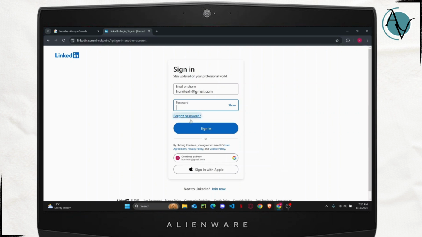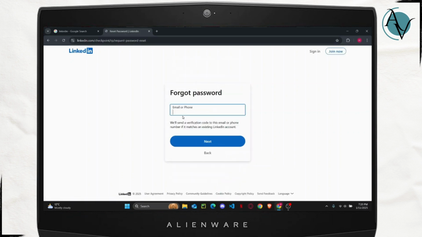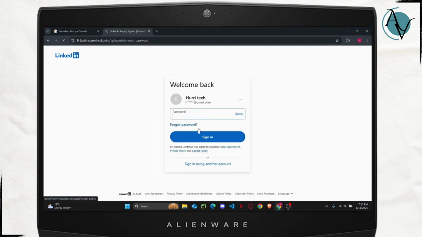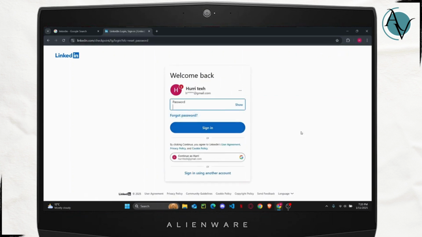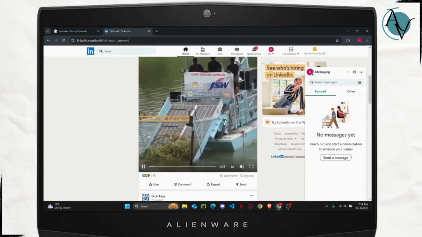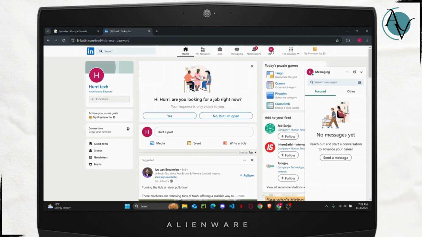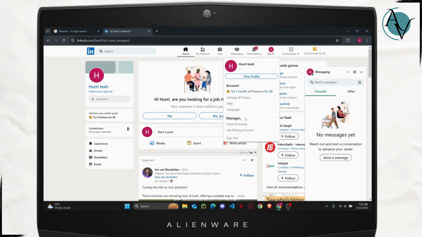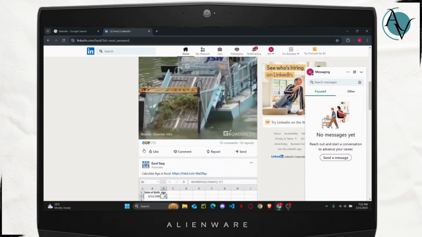Now, on the password section, if you click on forgot password, you can just enter your phone or email to reset your password. I'm not going to do that right now. I'm just going to enter my password right here to log in. And once you enter your password, you should be successfully logged into your account. And if you tap on this Me section, you'll find out your profile and you will be good to go.